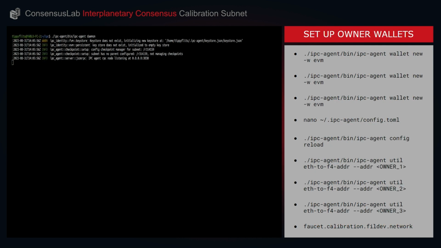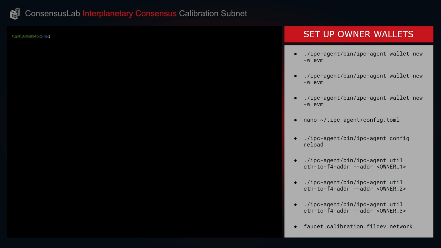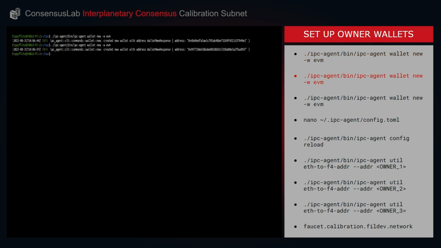So with our IPC agent still running in the background, we'll switch to a new terminal instance where we can now set up our owner wallets. We're going to set up 3 wallets, which you can do with the ipc-agent wallet new command. First time, second time, and third time.